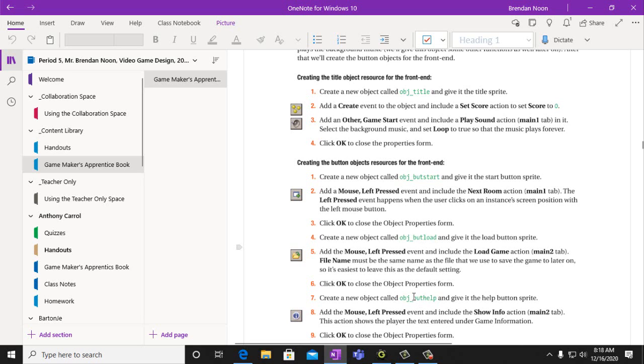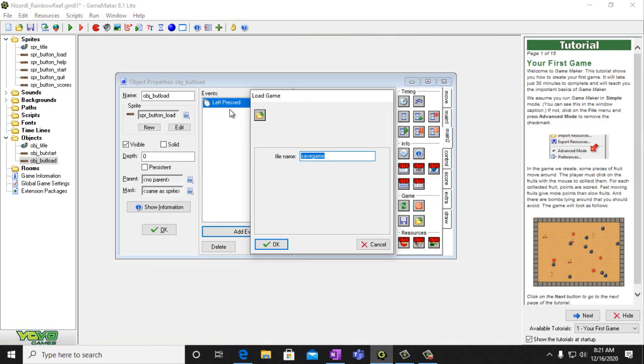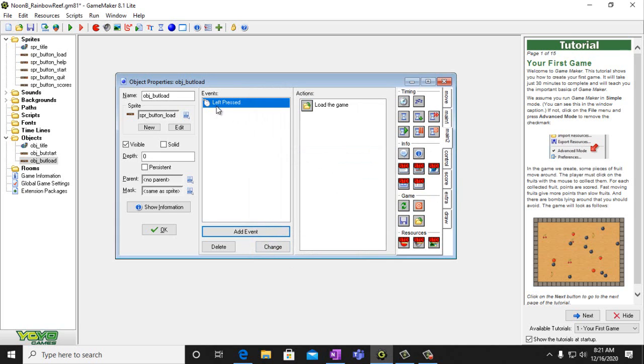You know, we're going to do this for the other objects, so I'm going to go ahead and do that. I'm going to pause this here and then do all these, and then I'll come back to you when I've got it done. So I have this done. Let's look at it. It says that we'll be putting a file name in later, so we're just going to leave the default. So this was on the main 2 tab. So we hit OK. So we have the left press, and then we have the load game, and we just hit OK as it was for our object button load.